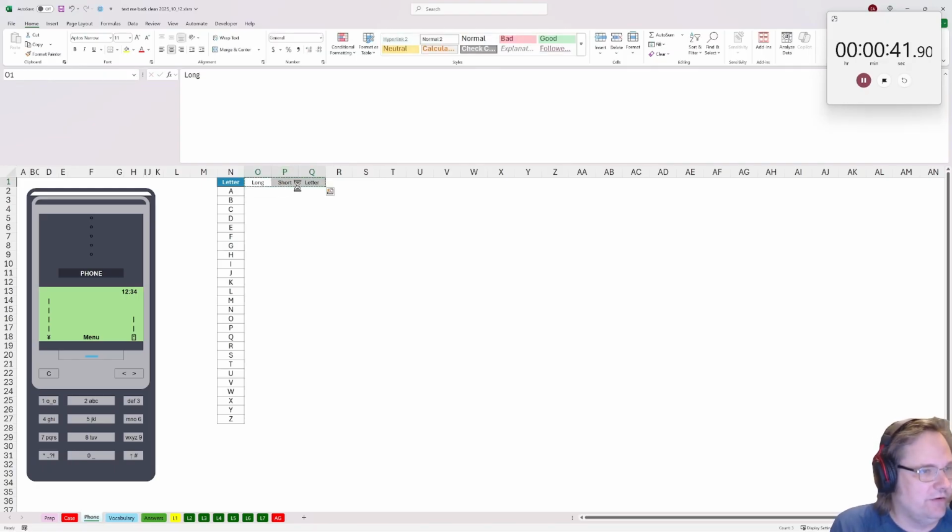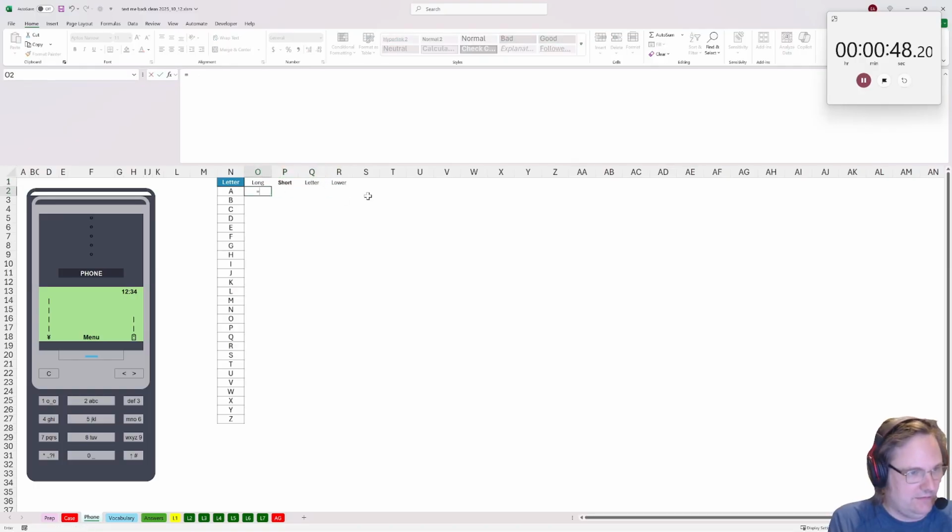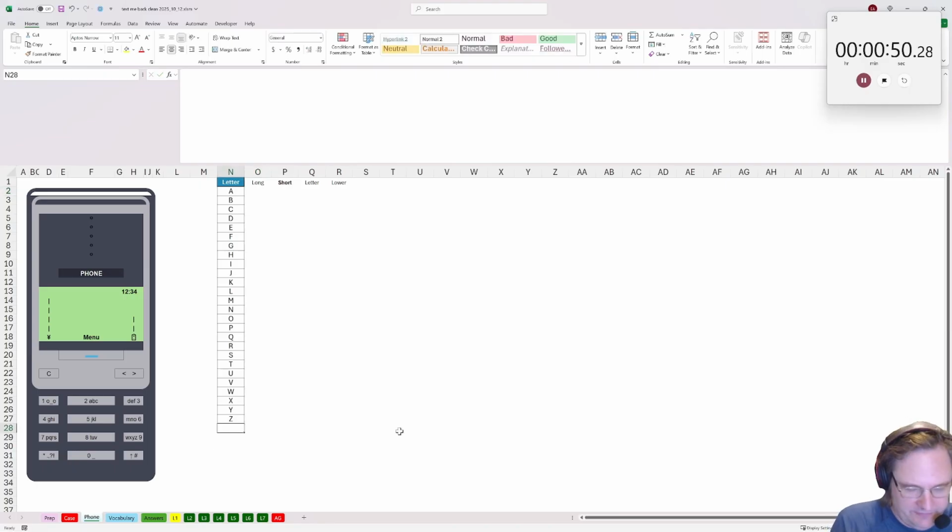And those are uppercase, right? So I need the lowercase version as well. All right, and I need some other symbols, right? So I need space, underscore, period, comma, question mark, exclamation mark.